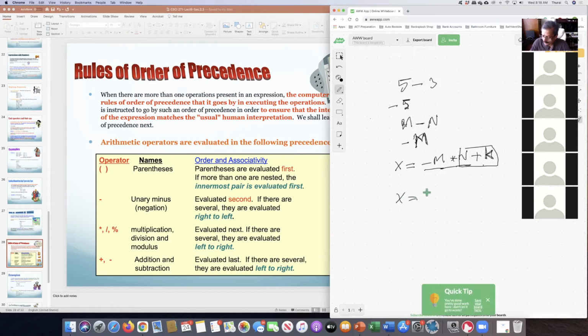X equal to M times N divided by K. So this will be done as, which one will be done first here? The multiplication or division? Anybody? Multiplication. The multiplication will be done because it's on the left. So multiplication and division belong to the same level of precedence. But if there are more than one of those, then it'll do the left one first. Addition and subtraction will be the last, plus and minus.